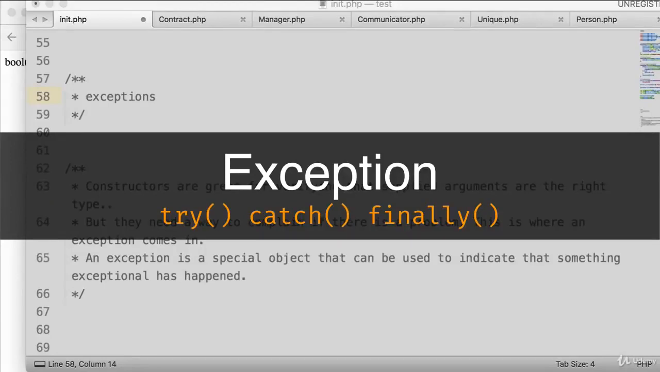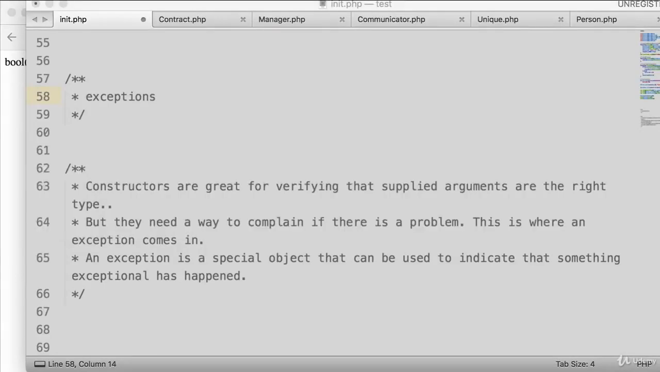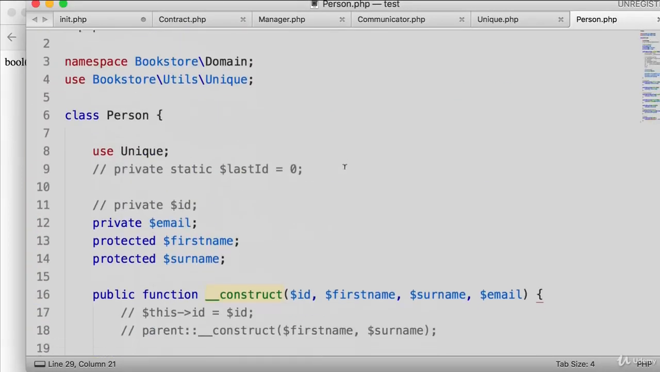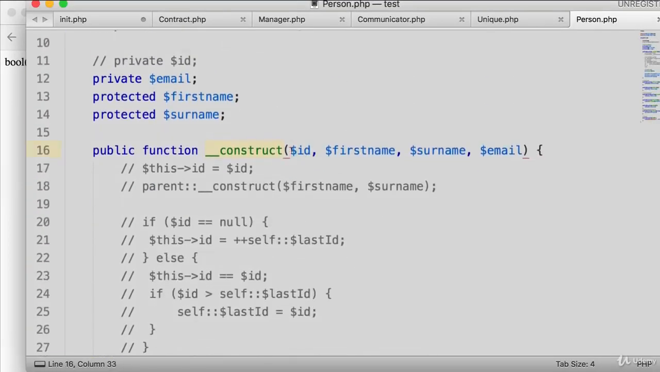Now in this video you're going to learn about exceptions. Constructors are great for verifying that supplied arguments are the right type, such as we have this constructor. We could specify we want this id to be integer type, we want this to be string type, and so on, right? So this is great, but what if they don't supply the integer and they supply some string or something? We have to throw an exception, right? We have to throw an error. So how do we do that?